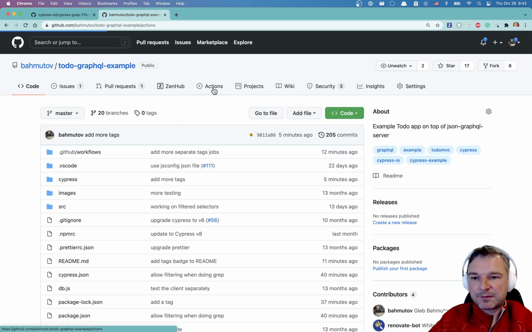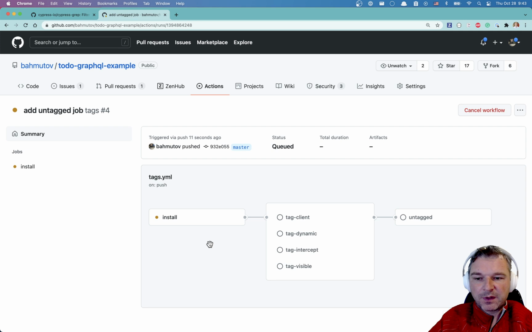Under actions, this is the workflow. So we're installing in one job and we run all the tagged tests in parallel jobs, and at the end we'll run just the untagged tests. So this is what you can do too.